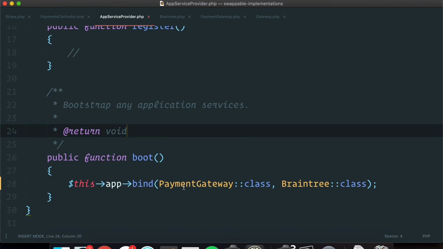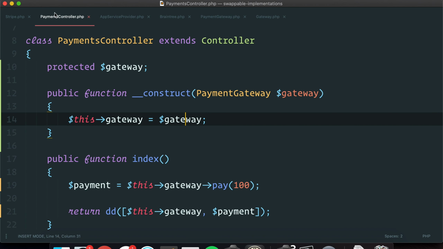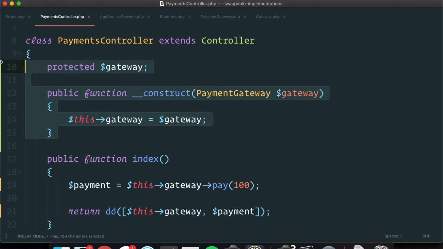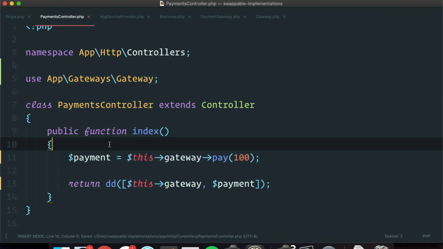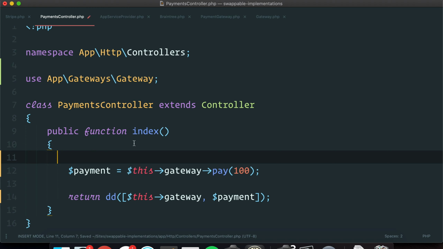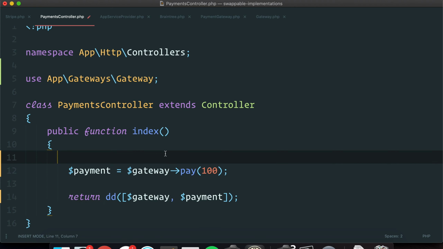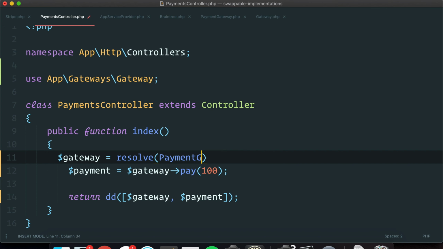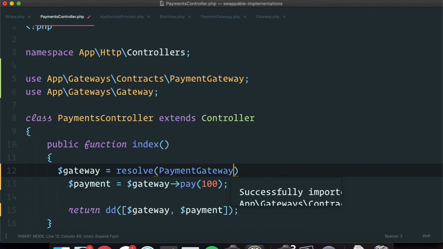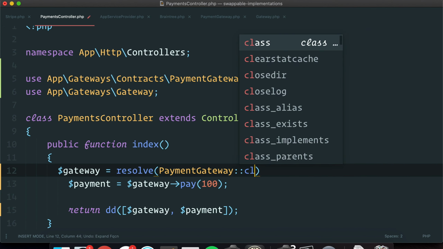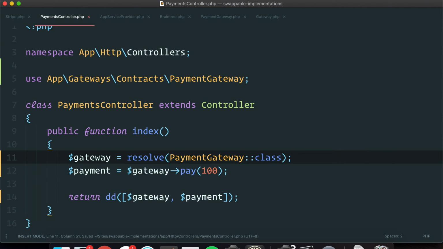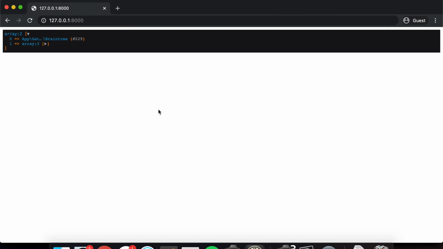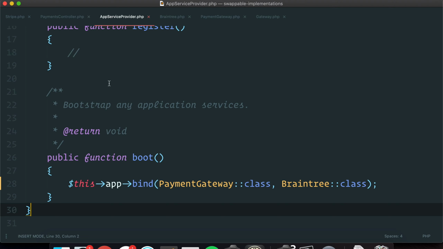And take a look at this. If I go ahead and remove this, and I call for this class manually, I can do it like this. Let me just change this to gateway. There's a method called resolve. So we can say resolve payment gateway. It's the same thing that we were doing earlier, but just manually. The controller is not injecting it. And if we run this, we still get a Braintree.